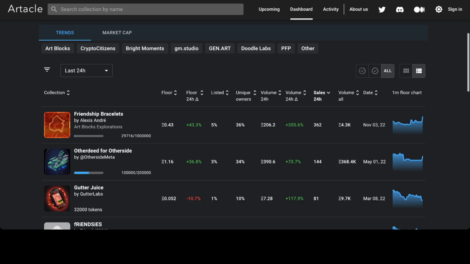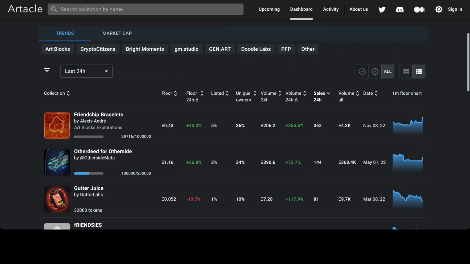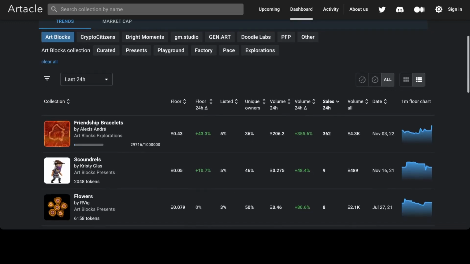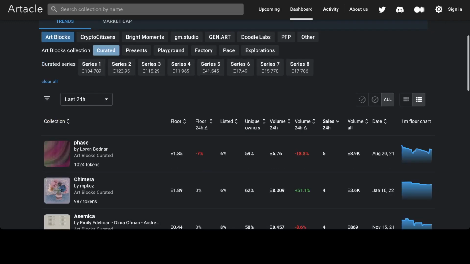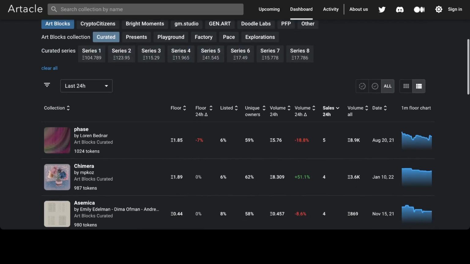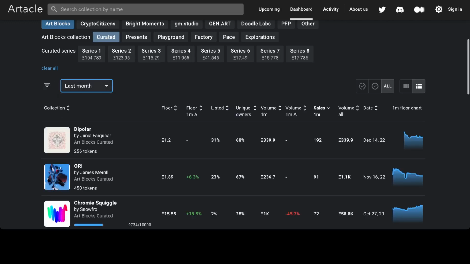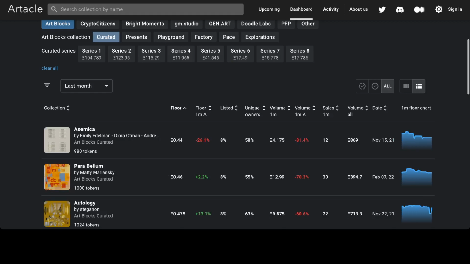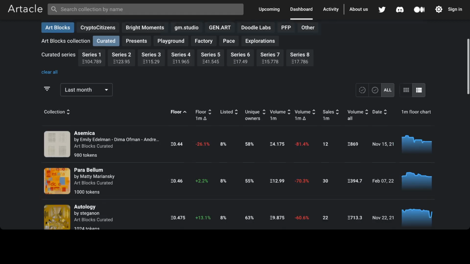As you can see, just going to artacle.io, you'll be able to access the dashboard right away with different trends. For example, you could click on Art Blocks and then sort by whatever interests you most. You could go by curated collections, you could pick particular series that you want to see, or you could see also the volume, for example, last month. And also the cool thing is you can sort by, for example, floor, starting with Fidenzas, of course, and then you can see what's the lowest on the Art Blocks Curated.